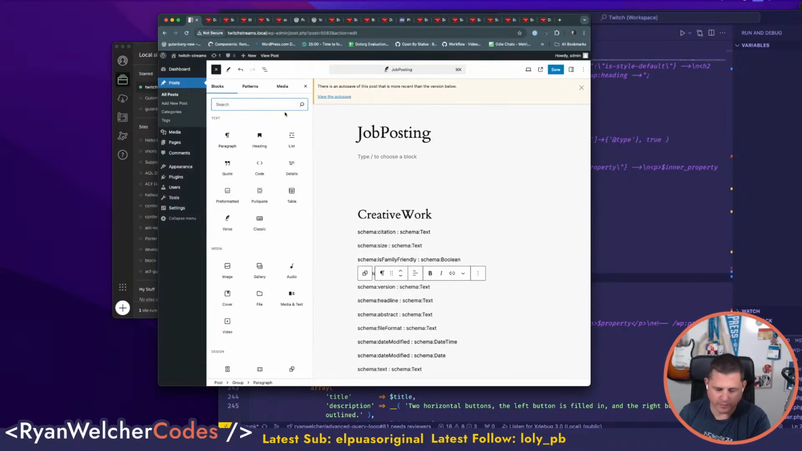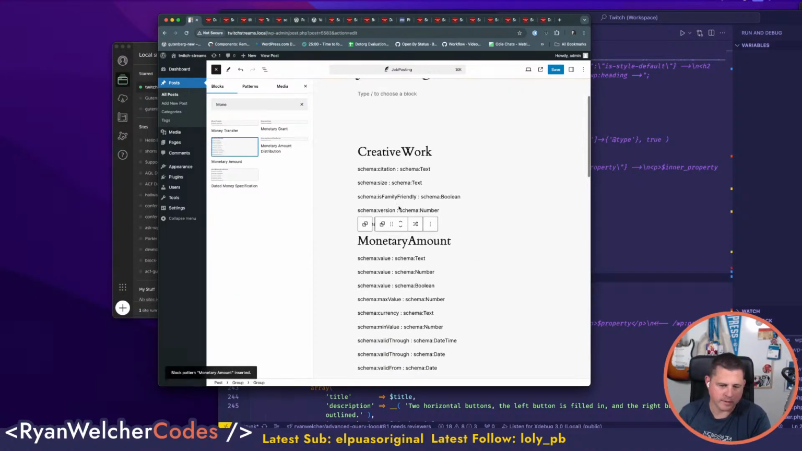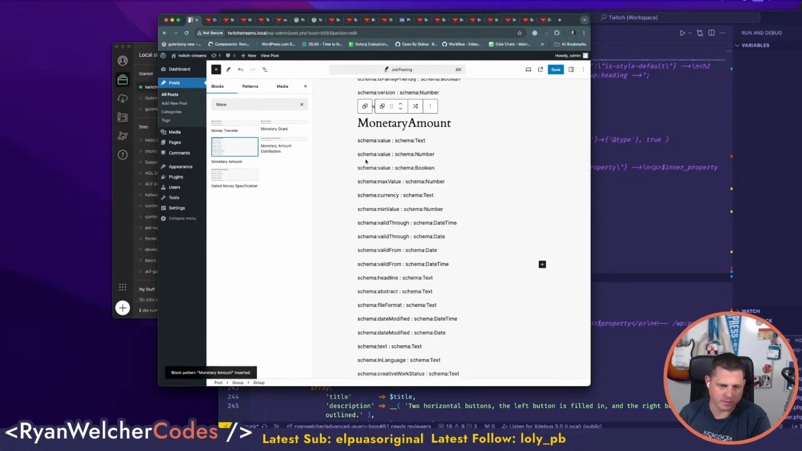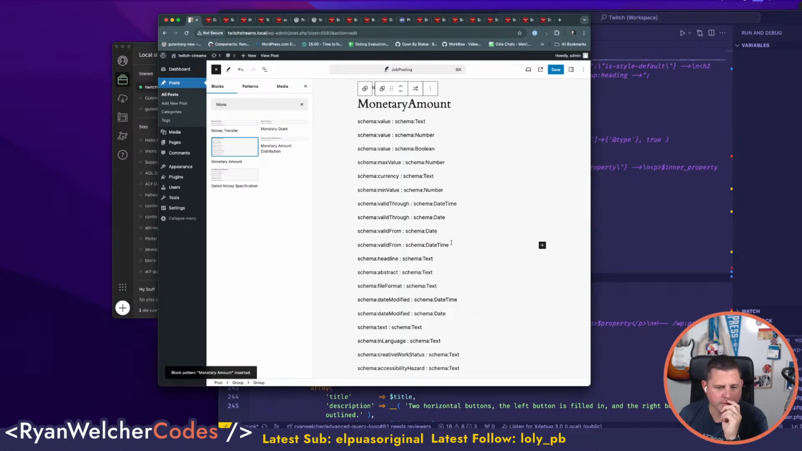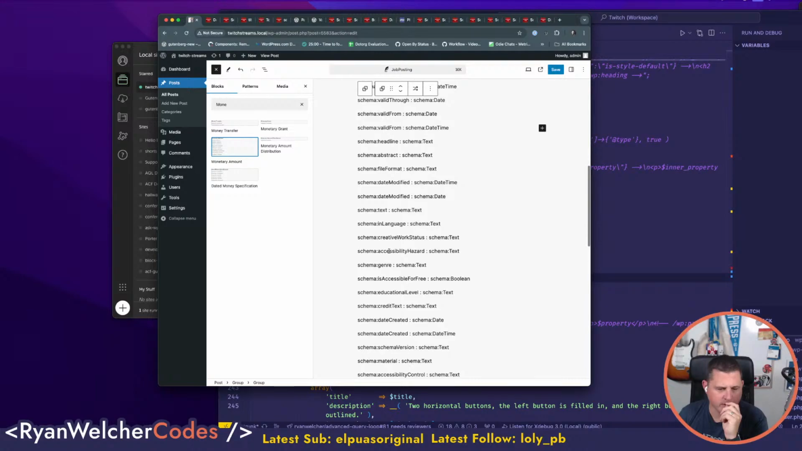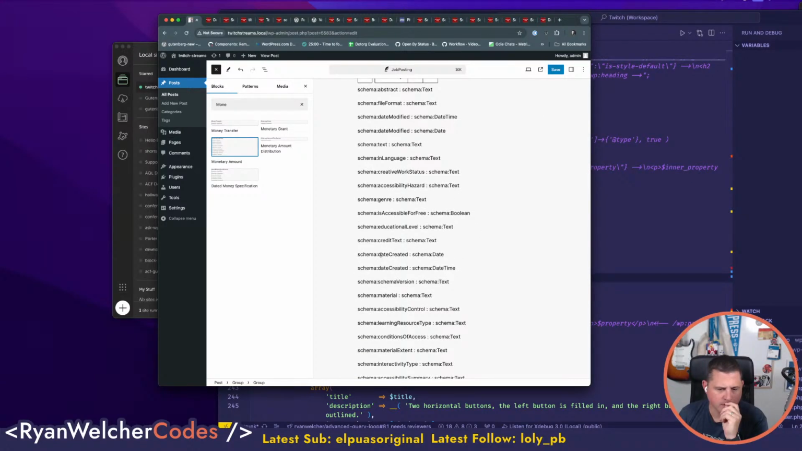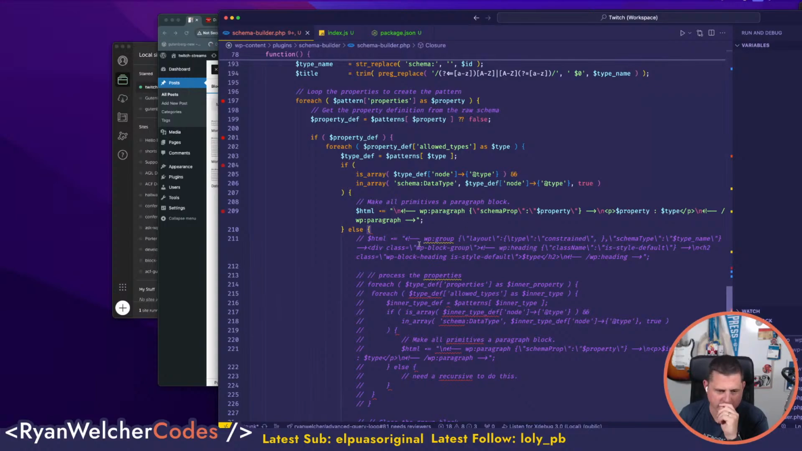If we do a pattern for, like, monetary amount, it looks like this. So these are the schema. So the value. So there's a couple of items in here. Valid through. Oh, okay. So we're getting some duplicates. So we've got to figure that out. They created can be up to. Okay. So I think in the nesting in here for each property.